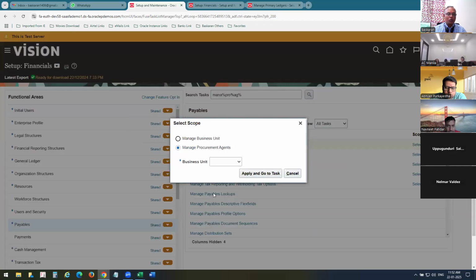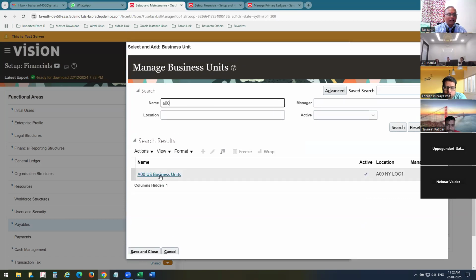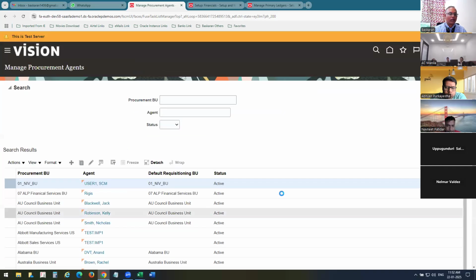Click on scope. Select our business unit as a scope. Don't click on the hyperlink. I told you there is a bug in this, in real time and even in UAT. Don't click, it will go to edit. Select on the left-hand side, save and close. And then click on add. If you select your business unit, it will come as a procurement BU. But the agent won't come.